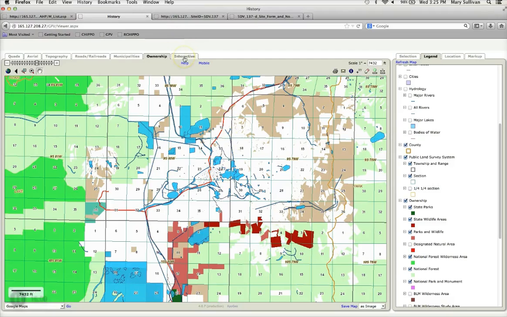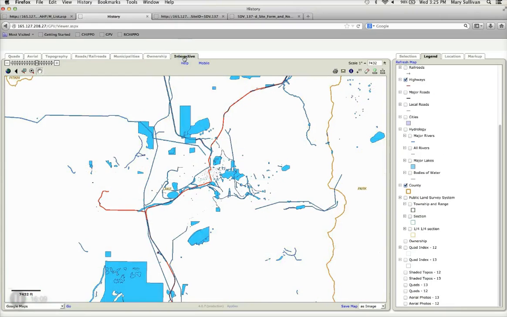The interactive tab has all of the data that we have for the GPV. But as a warning, if you turn it all on, it will slow the GPV down to a crawl. So right now, we'll just turn on the cities. Refresh the map, and now you can see Leadville is purple.